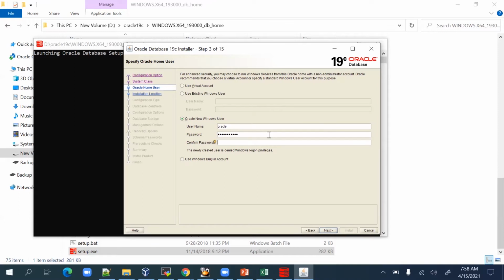Let me just get it again. So just choosing one password which is a little stronger one. So I think this time this will proceed.